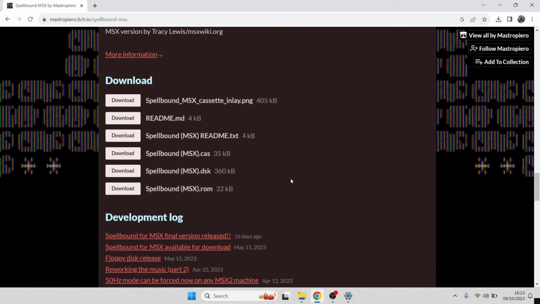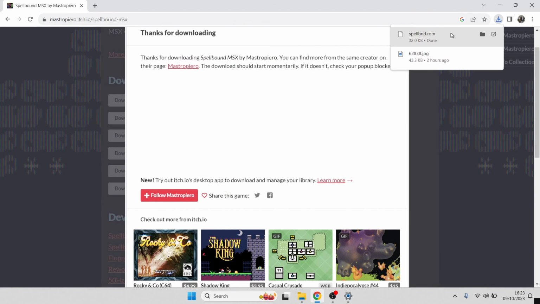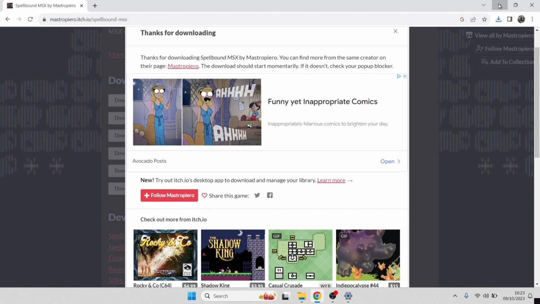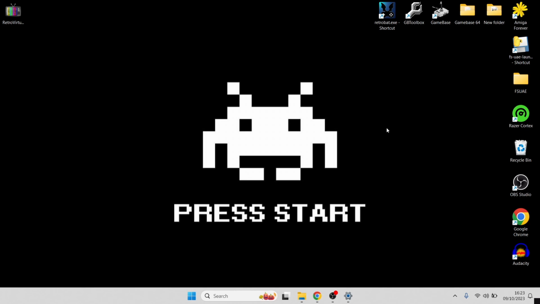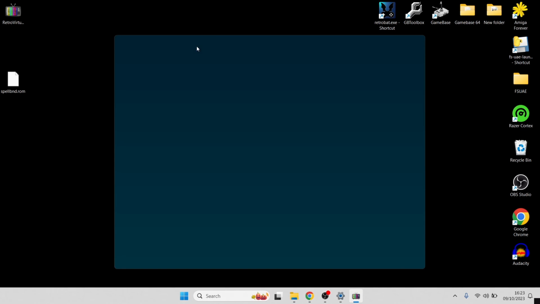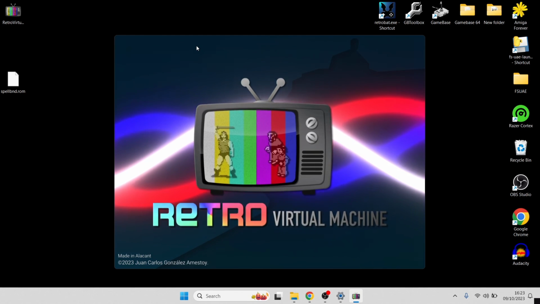So on this particular platform, the MSX, we got a few different file types. We got the cassette image, known as .cas, disk image .dsk, and also a .rom. For quickness, I'm going to download the .rom. That should be an instant loader. So download this, and here's our Spellbound ROM. And just like Spectrum, Commodore 64, etc., tape images are always going to take the most time loading up your games. So we've got our game, open up Retro Virtual Machine again for the last time.